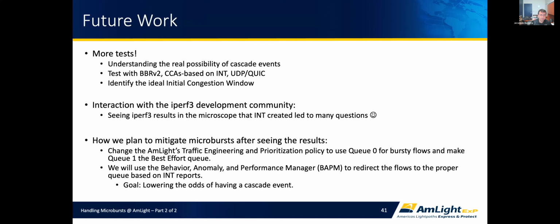BBRv2, obviously, there are new congestion control algorithms based on INT that we also want to test. UDP, QUIC. We want to understand the possibility of cascade events and find the ideal initial congestion window. We want to get closer with the iPerf3 community, because once we put the iPerf3 results under the microscope that INT created for us, we had so many questions. There are a lot of things that we don't understand about why it's doing it that way. We don't know if it's iPerf or the Linux kernel, but it makes sense to go deeper.